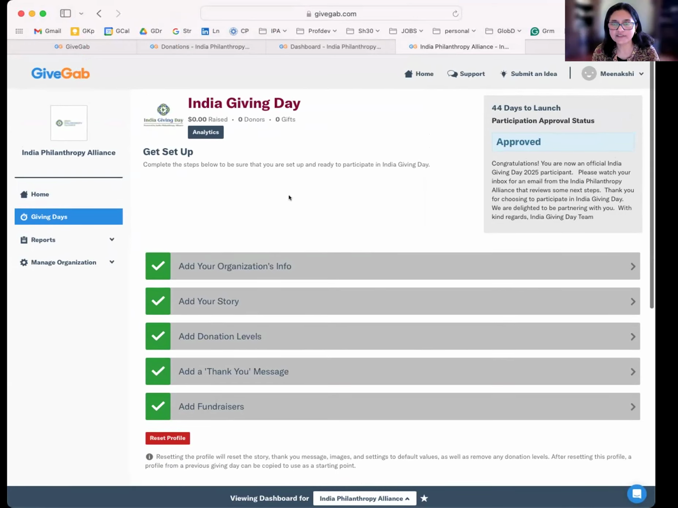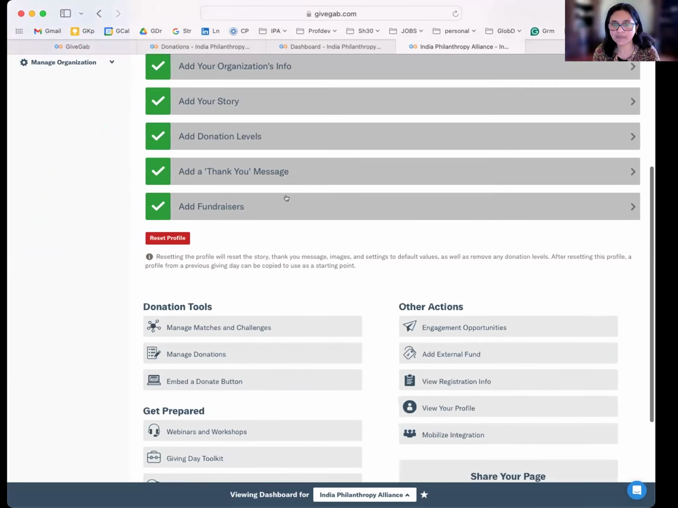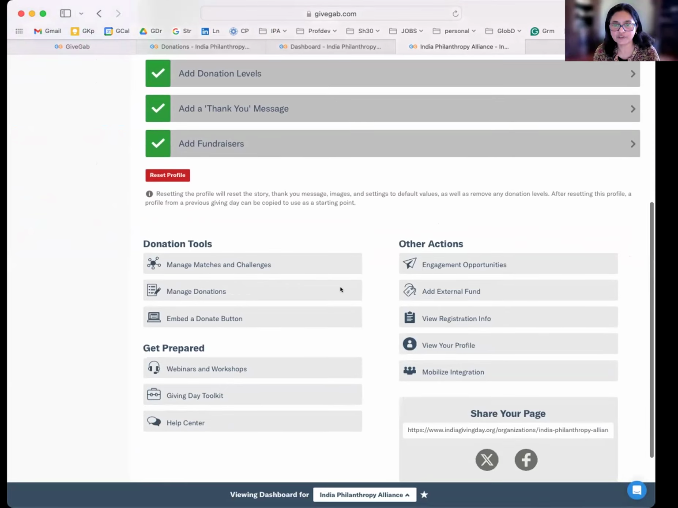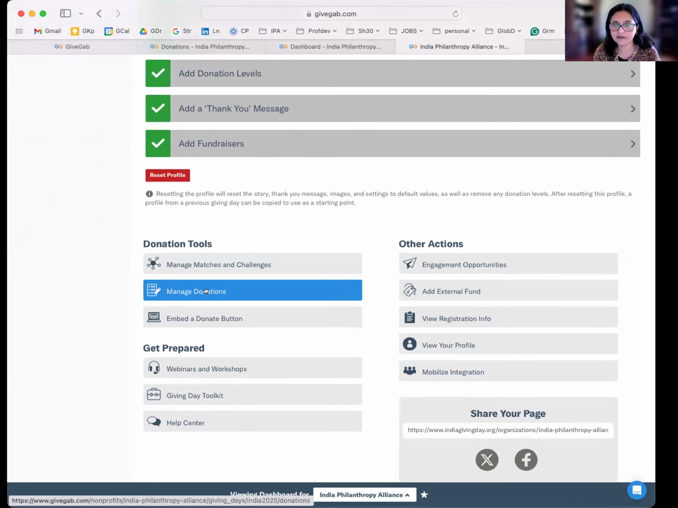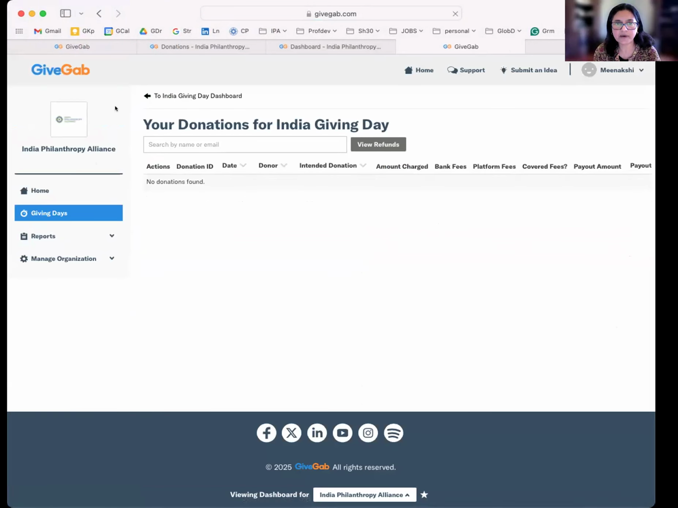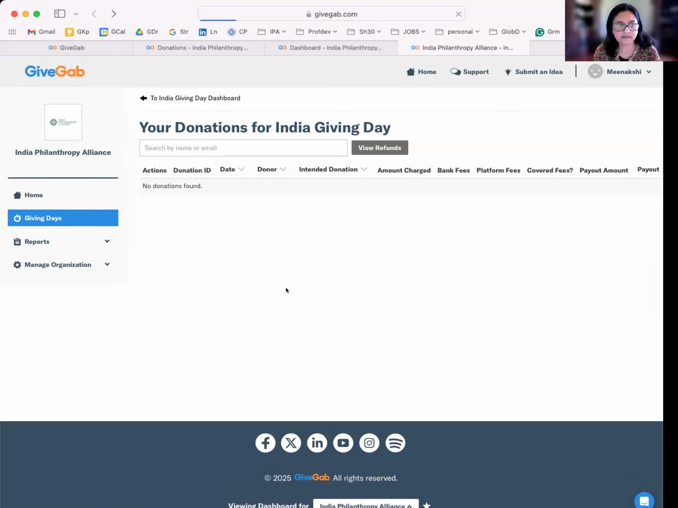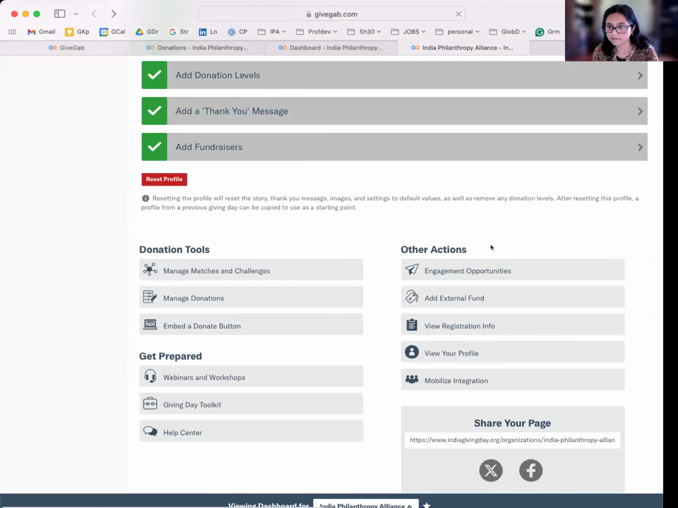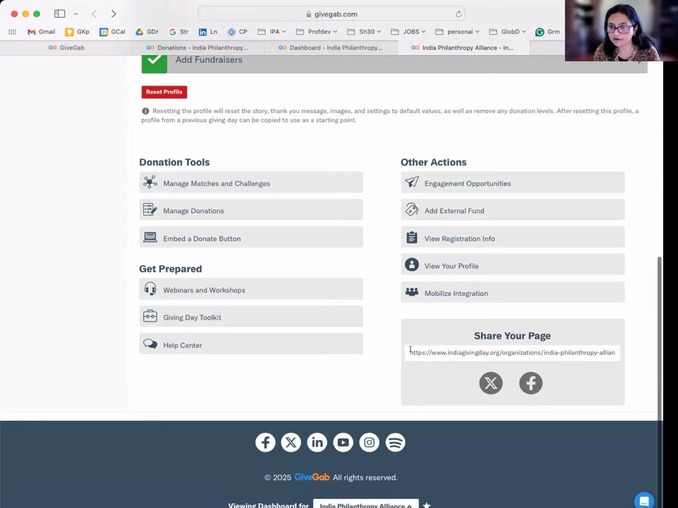So when you're on this page, this is the back end of your page. And if you scroll down, you will see donation tools. We spoke about manage matches and challenges, manage donations. Again, it gives you information about the donations that are happening. Then going back, there's a share your page option here, which gives you a link. This link is great for sharing in your email communication, etc., because it takes donors directly to your page. If you want to create a Facebook post with the link, then click here, and this takes you to your Facebook page and you can immediately create a post there as well.